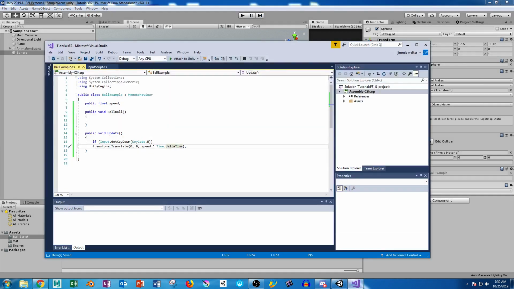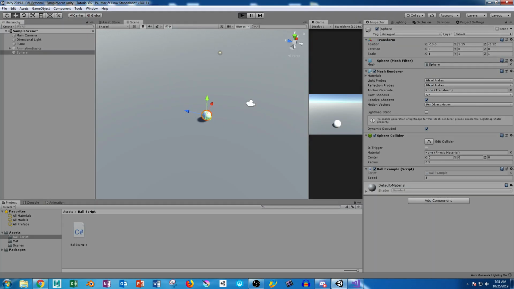And the reason for this is because whenever you have GetKeyDown, it only registers the input one time. So if you've ever seen one of those indie games where someone tries to type their name and multiple of the same letters are popping up, that is why. However, if I change this from GetKeyDown to just GetKey and hit play, you'll see that now the ball actually rolls smoothly, as you can see right there.